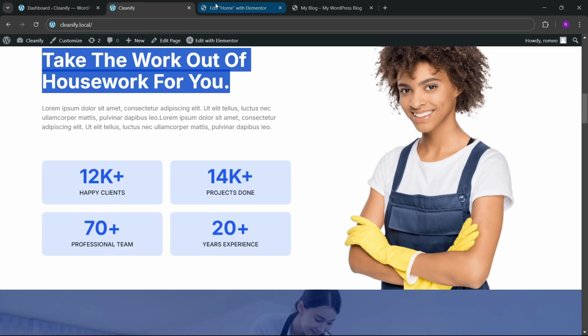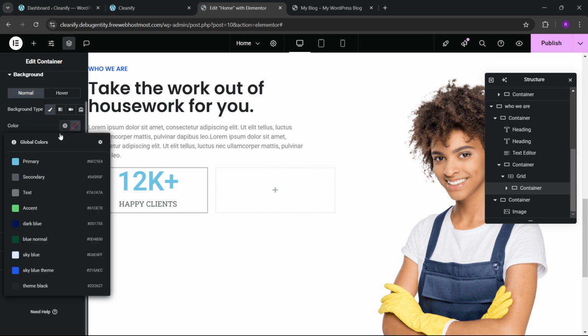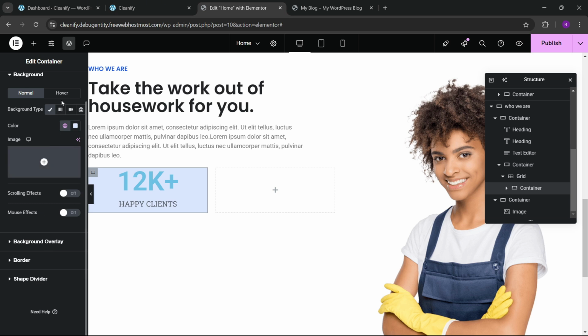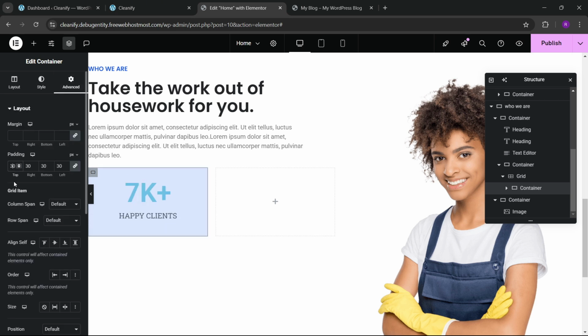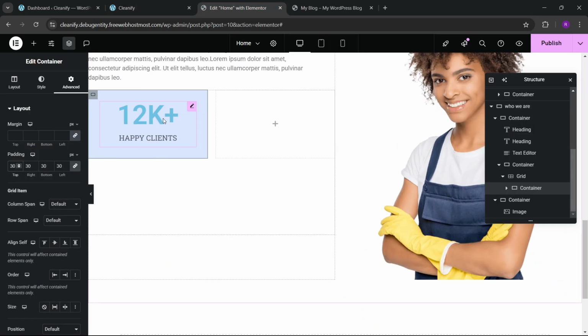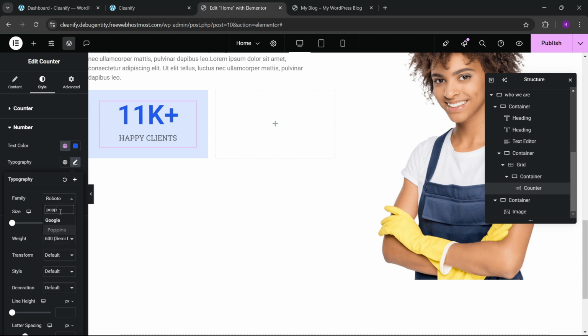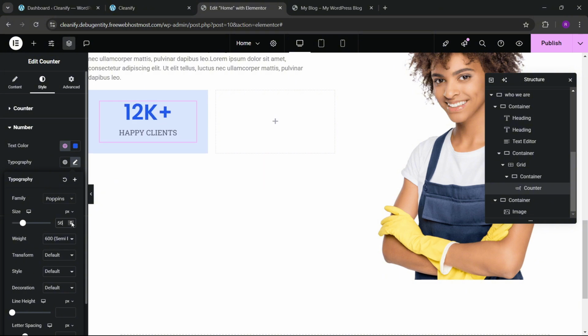Okay, now let's go here, and you can see that we have this container, so let's go to the container, and here we can choose that color, sky blue. Okay, and here we can also put some of this. Okay, and here we can go to the number, and here we can have this sky blue dark color, and we can go here and search for the Poppins font, and let's increase this font size. Okay, let's make this 55, or we can make this 60.